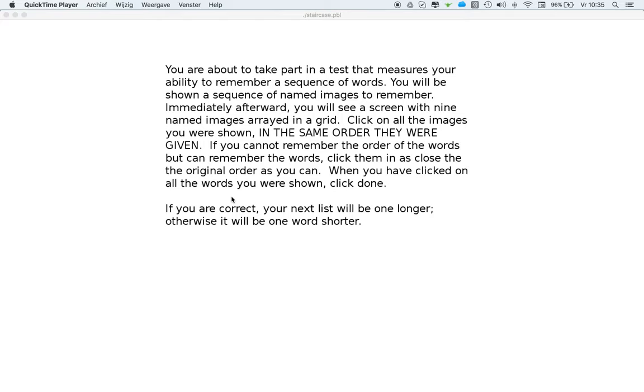to the original order as you can. When you've clicked on all the words you were shown, click done. If you are correct, your next list will be one longer, otherwise it will be one shorter.